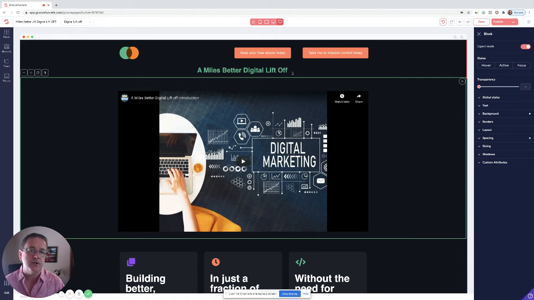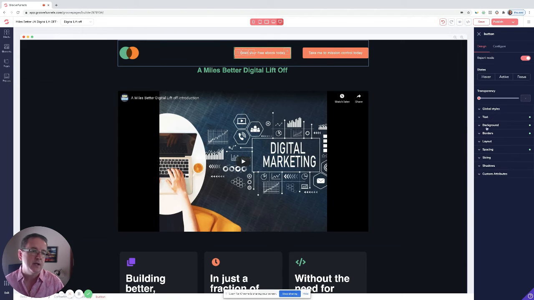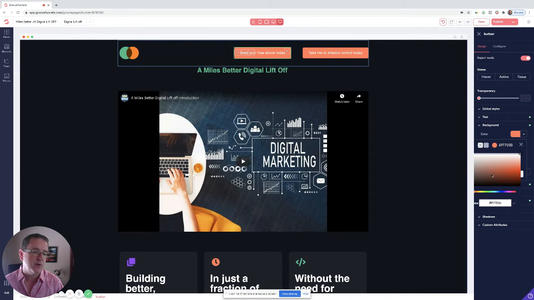Well, in this case, if we're looking at the button, we go to the button, we're going to do a background on the button, and then we have the color picker here. You can drop down here and use the standard colors that they have, but I'm using a particular Pantone color. And if I want to change that, I just go to this button here, and now you can drag and drop, move it around.